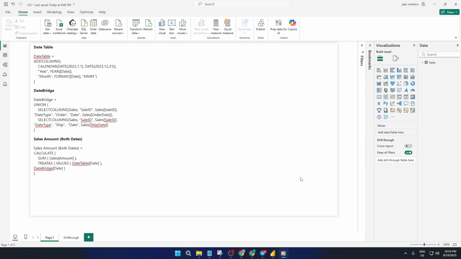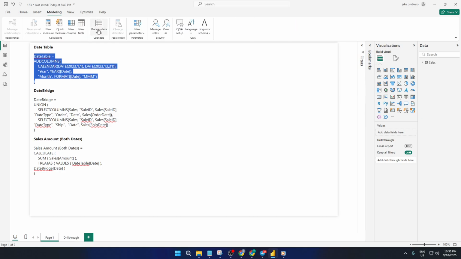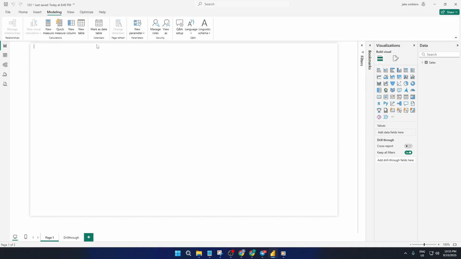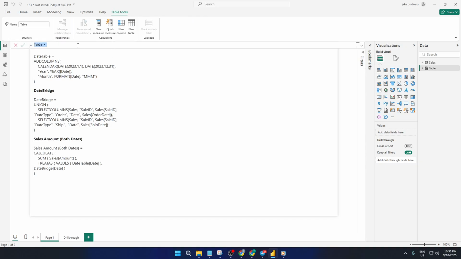Let's dive right in. Imagine we have some sample sales data, nothing too fancy, just a table with sale ID, order date, ship date, and amount. For example, one row might have an order date of January 5th and a ship date on the 8th. The key is that for analysis, sometimes you want to see totals based on when an order was placed, sometimes when it was shipped, and more often, you want your users to be able to flip between them with a single unified date selection.